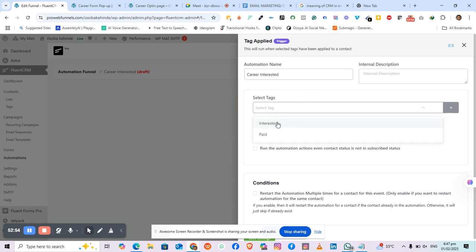That is, you know that this automation is for people that show interest in career. So which tag? We want this interested tag, so that whenever they've been added to this interested tag, the messages should be sent to them accordingly. So: run when contacts are added in any of the selected tags. Let's say we want to add more tags, maybe on this one. If we select this, that means any of these tags, whenever they have been applied, they will get the message.